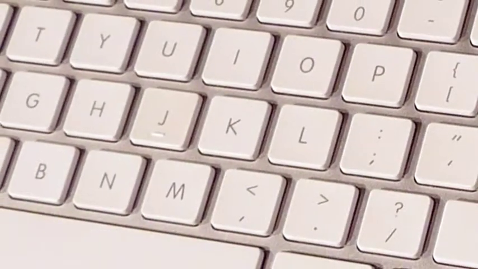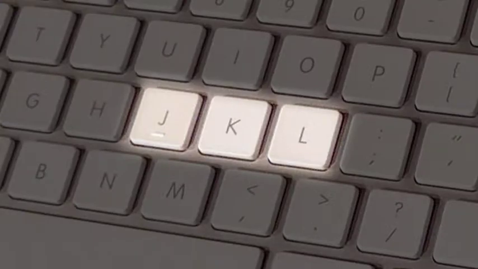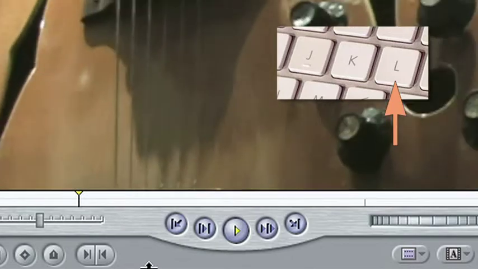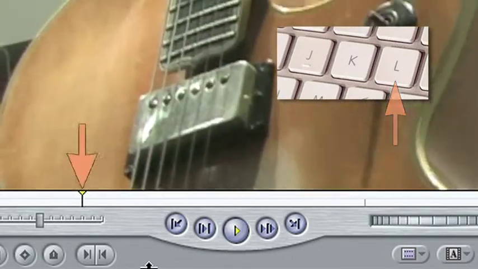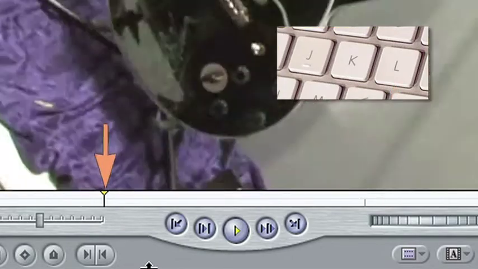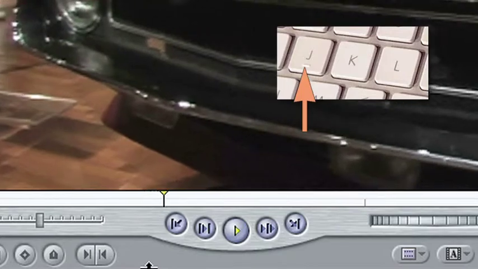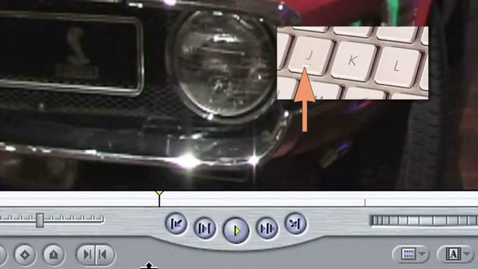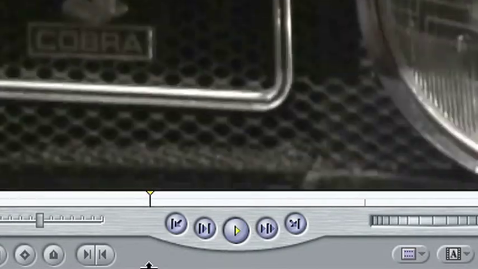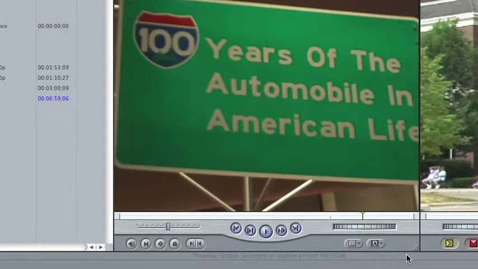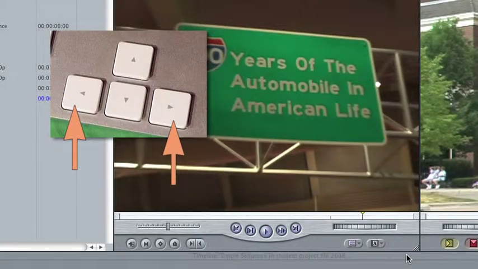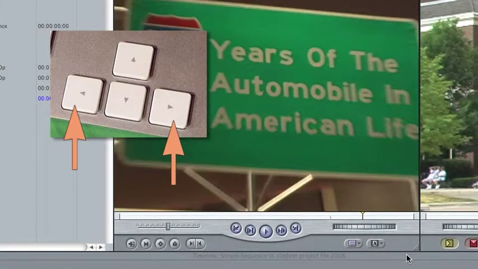A more sophisticated way to view clips is to use the keyboard shortcuts J, K, and L. L plays the clip forward. Press it twice or 3 times to increase the speed of the playback. Use the K key to pause and the J key to play backward at multiple speeds. For more precise control, try using the left and right arrow keys on the keyboard to move the playhead 1 frame at a time.